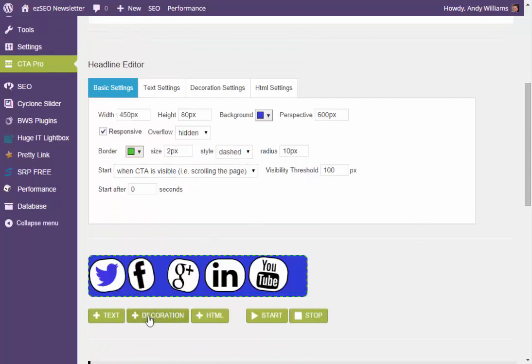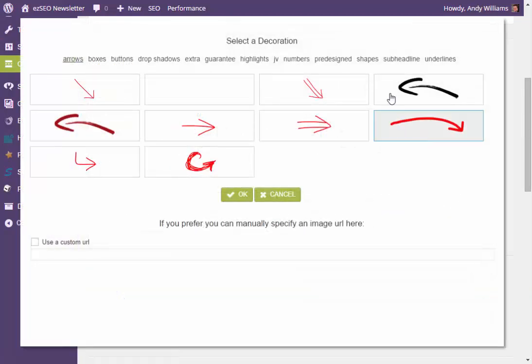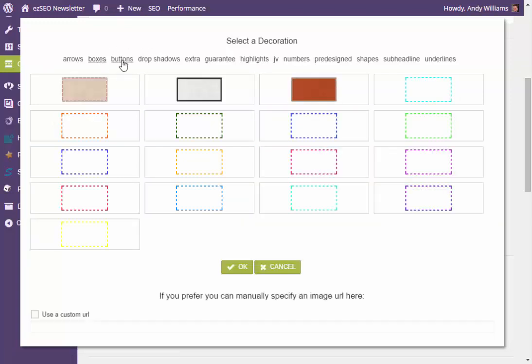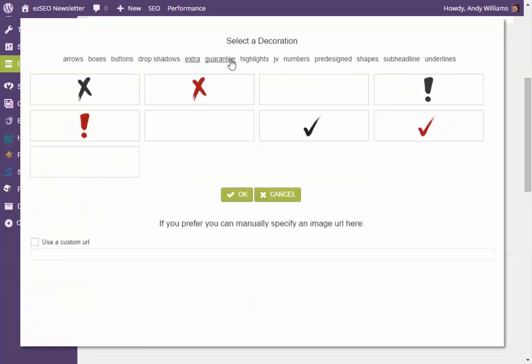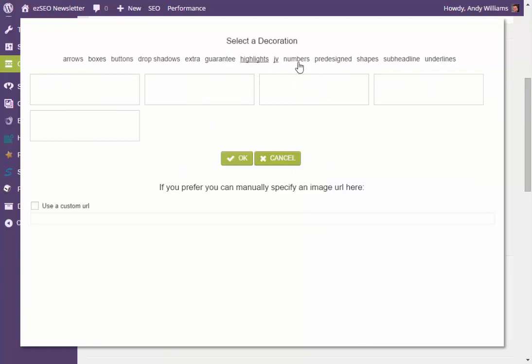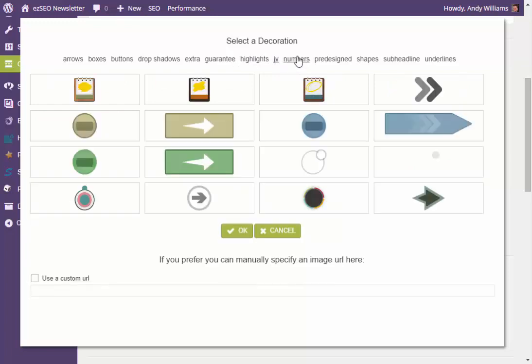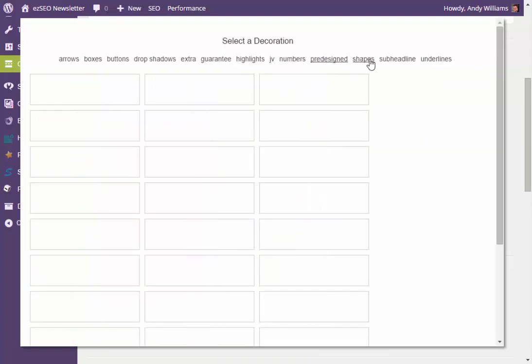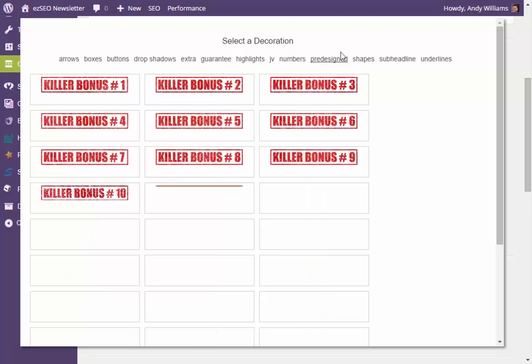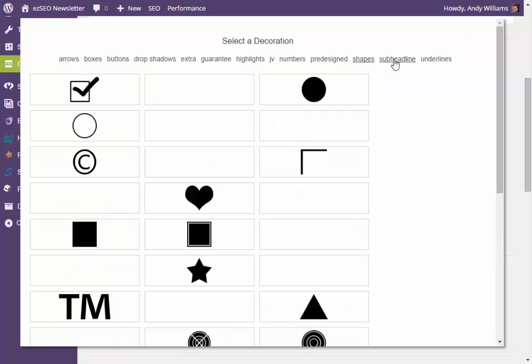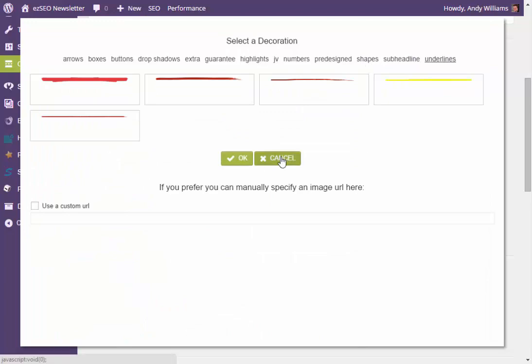And it's easy enough to insert things like decoration, it brings up some arrows, but you can use a custom URL. If you've got an image, upload it to your website and then just insert the custom URL here, and you can then import your own images. You've also got boxes, buttons, drop shadows, a few other things, guarantee stamps, highlights, JV numbers, pre-designed, shapes, subheadings, and underlines.